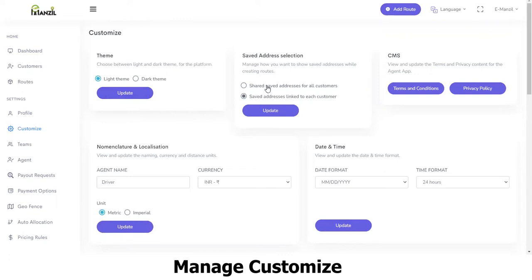For example, if you choose the shared saved addresses for all the customers, this will show you all the saved addresses for all the customers when you click on a particular route. If you click on this one, then it will show you only the addresses that link to the individual customer. Then you have your CMS.